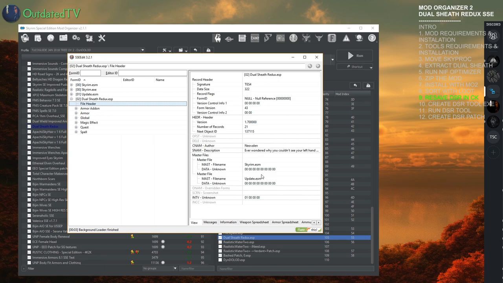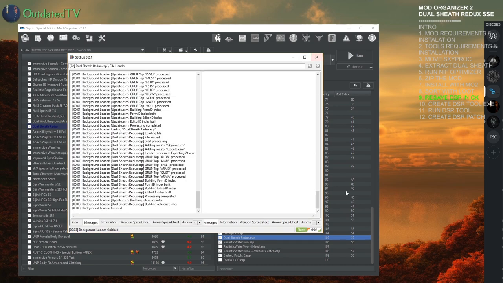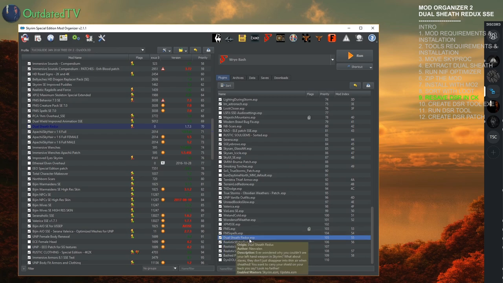That means we will not need to ESMify any plugins. If there would be any ESP master, then we would need to ESMify this master first. So in that case, we can continue. I will close SSEEdit, and now I will open Dual Sheath Redux ESP in CK. So I am opening Creation Kit now.